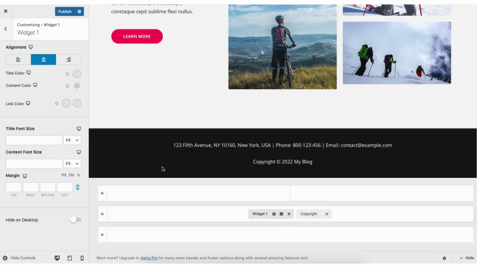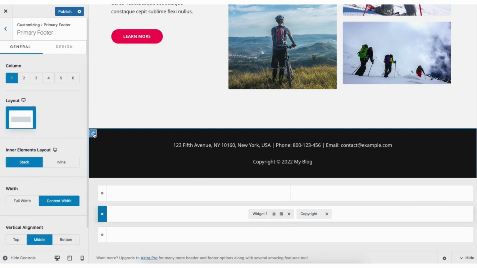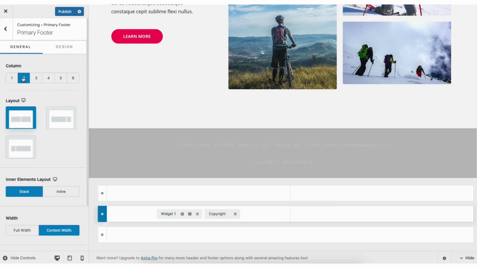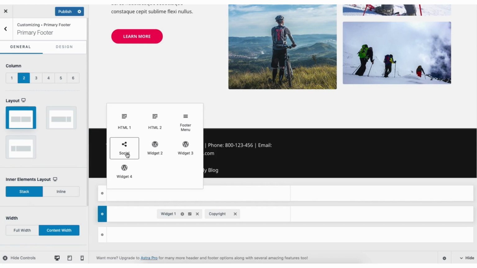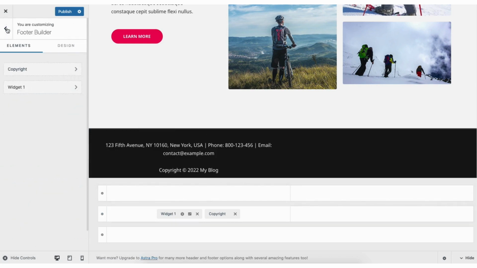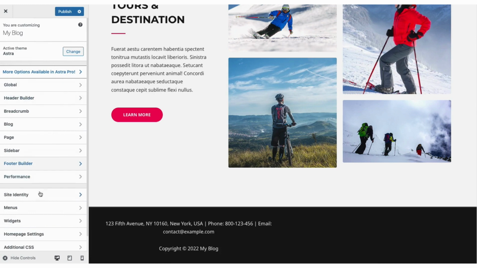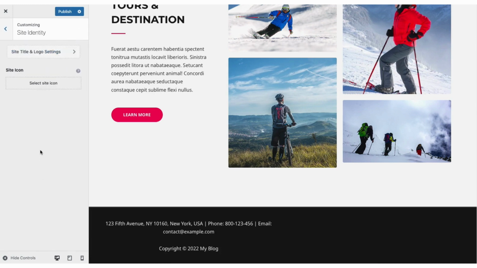If you click the pencil icon here on the left-hand side, you can then choose how many columns you want your footer to be. You can then click the plus icon to add sections to that part of the footer. I'm going to click the back arrow twice. If you click Site Identity, you can then upload a logo and a favicon, which is the site icon for your site.